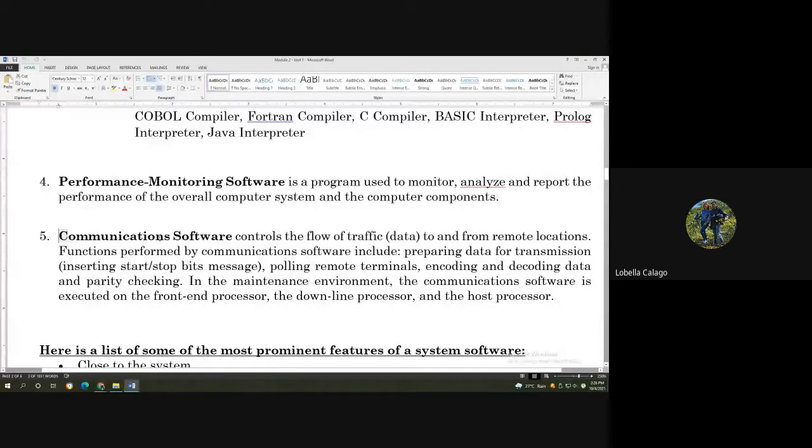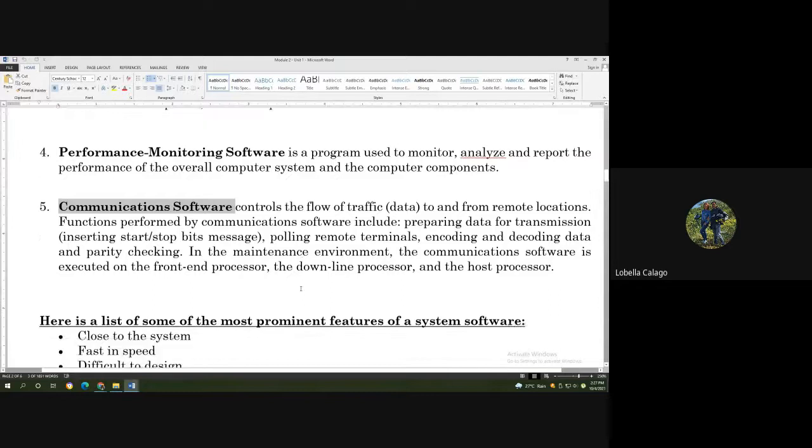Lastly, we have the communication software. This is the software that connects different peripherals of your cell phone. For example, our cell phone has a touchscreen. The letter that we type is the same letter that will appear in our messenger. That is the communication software. It tells the system that the letter A was typed, so letter A is displayed. That is the communication software, and it is also important. Okay? So those are the 5 programs under the system software.